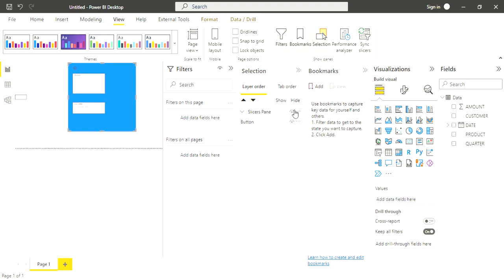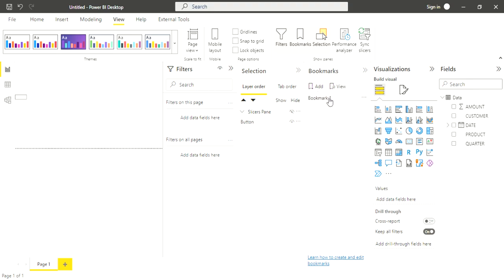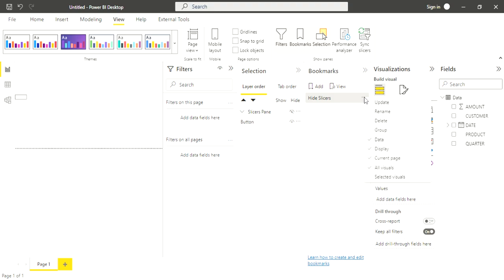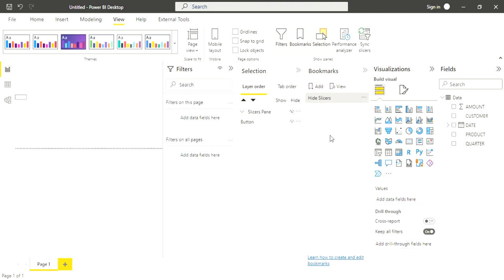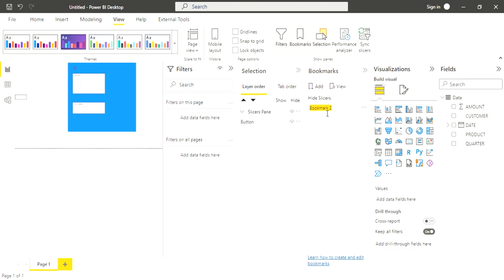First of all, let's hide this group. Let's add a bookmark with the name hide slicers. As you can see here, let's deselect the data option. Let's click on update. Now let's show our group selection and add another bookmark with the name show slicers. Okay, and let me just deselect data and click on update.